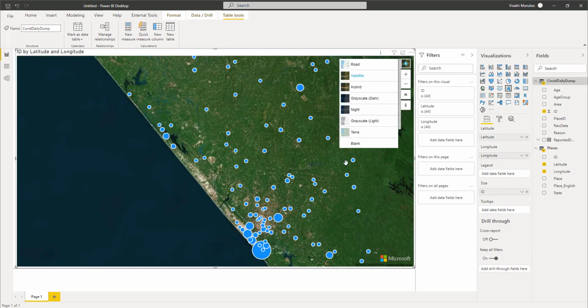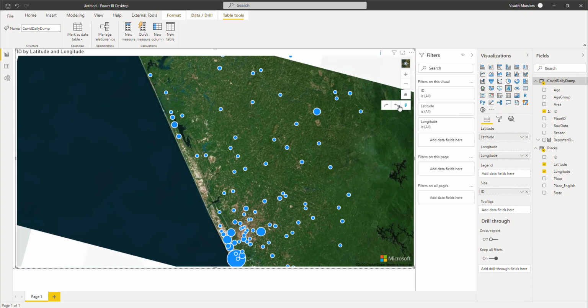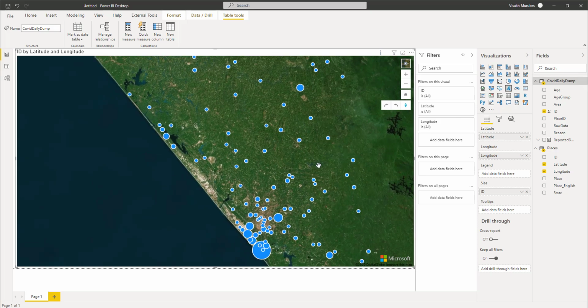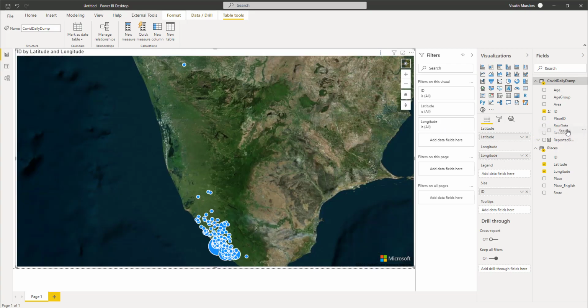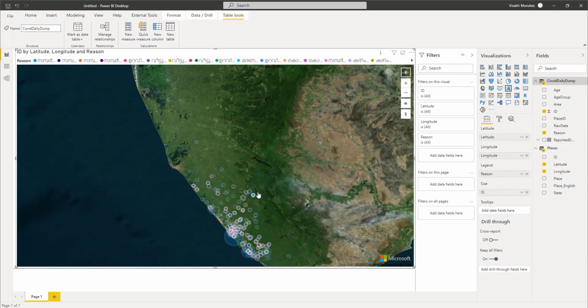Once we apply this style, if you want to change the alignment, we can do that. If you want to further refine any of the points, that can be done. If you go to any point, it will show the latitude and longitude information that we have plotted, as well as the value that we have plotted currently. If you want to see the points by region, we can drag and drop region onto the legend. So you can see the region also as part of the tooltip now.